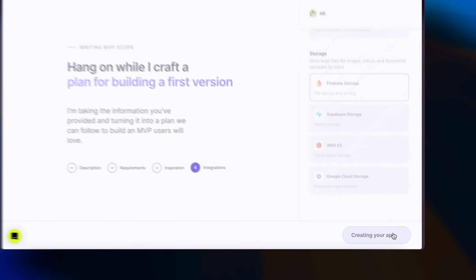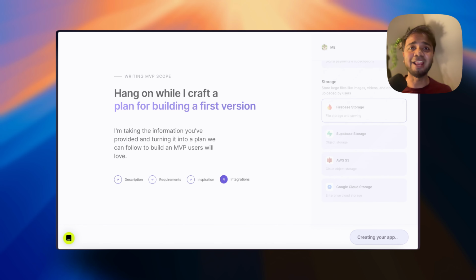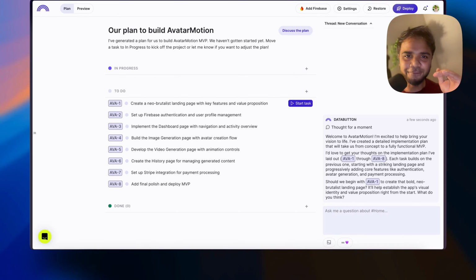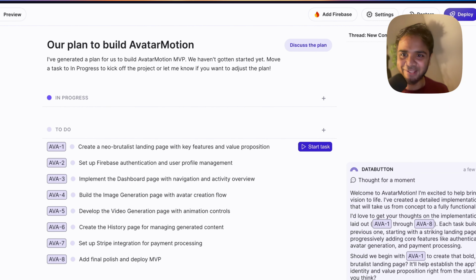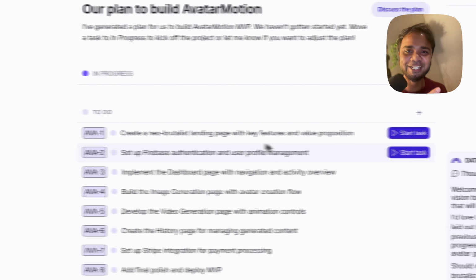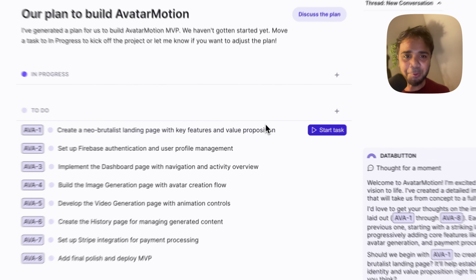Now, what Databutton will do is give me an outline of high-level tasks, where it processes all the information which we gave in the very beginning. Let's see how we can perform and execute each and every task now. All right, as you can see, Databutton has divided the entire app into a couple of tasks. One of the first tasks which it chose was create a new brutalist landing page with key features and value proposition. Then I'll just start with this.